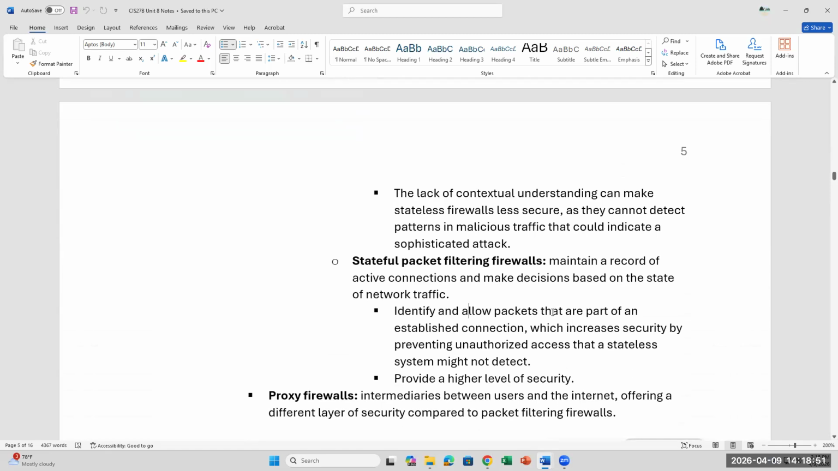Whereas your stateful, it looks at the packets once it identifies, so it inspects those packets, and then based on the established connection, it does give you a better or a higher level of security. So if you compare stateful to stateless, stateful gives you a little bit better inspection in the packet.